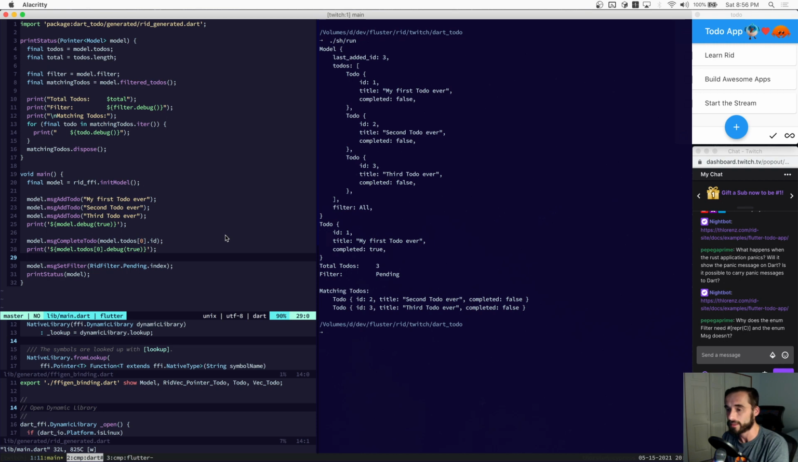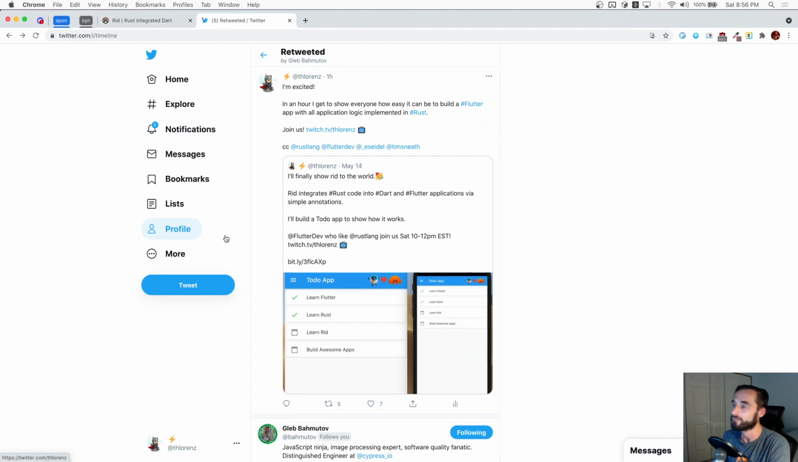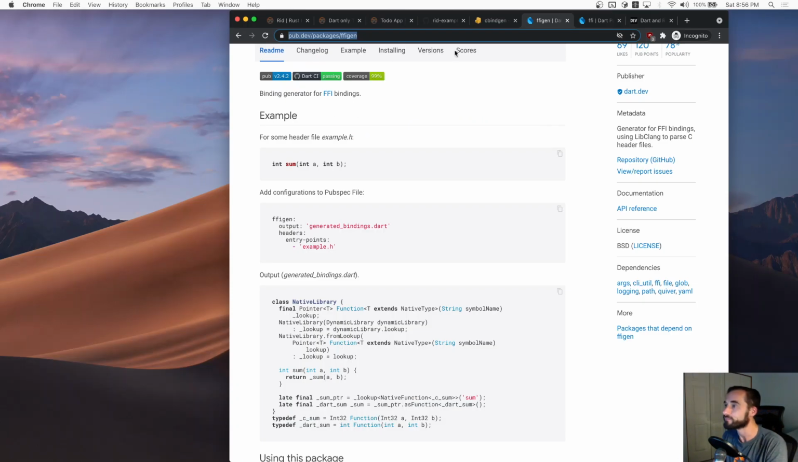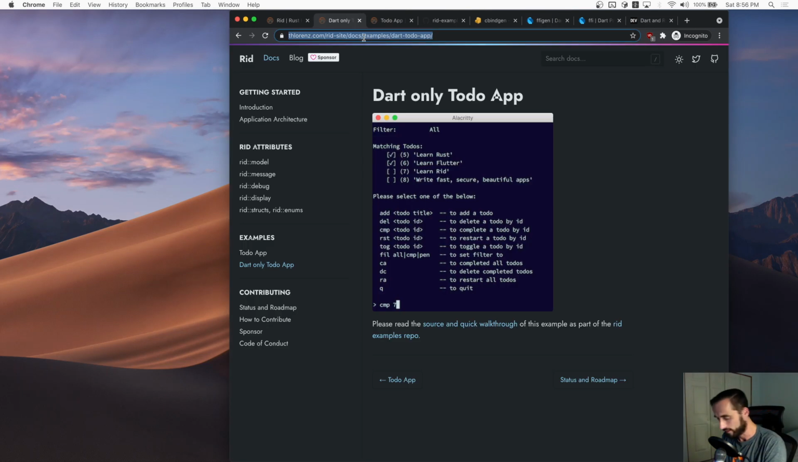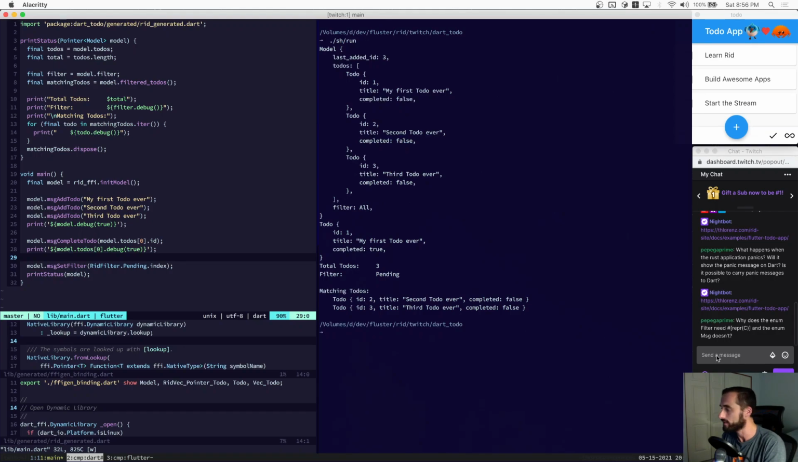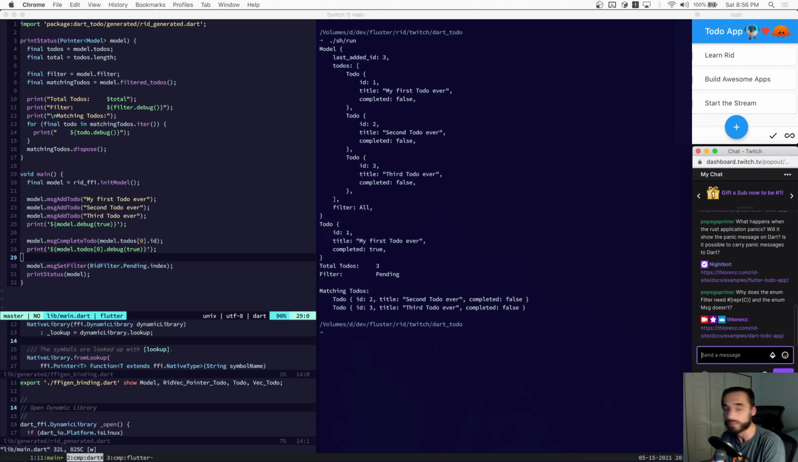One thing that we're still missing is how do I remove a to-do, right? So I want to at least finish that. But basically what I'm going to do is I'm going to put this link here that has the full example. So if you're interested in seeing the full example, that is open sourced, right? I mentioned earlier that Rid itself is sponsorware, so I'm trying to get enough sponsors to be able to open source it. But all the examples are open source.